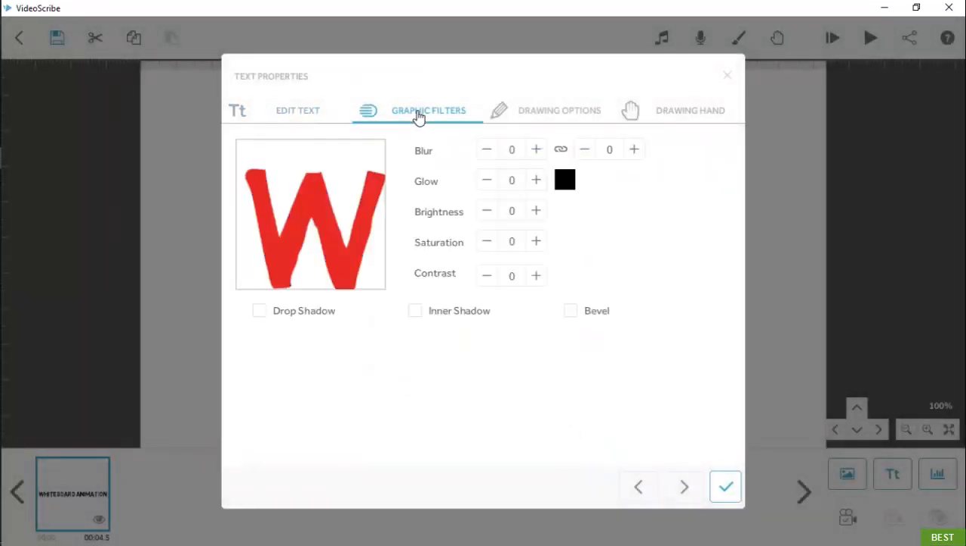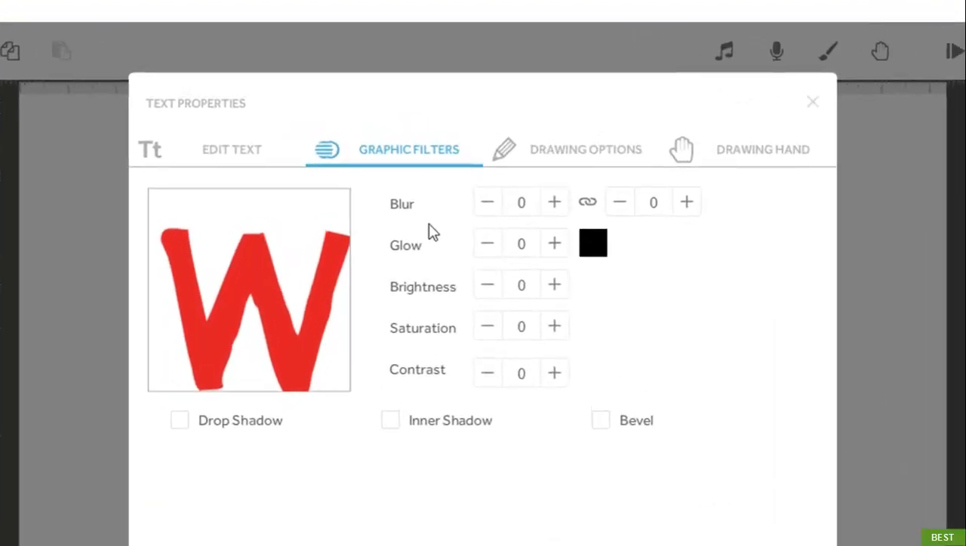I'm back! Okay, the first filter that we have here is blur. This is a horizontal blur in the x-axis direction, and this is a vertical blur in the y-axis direction. They are connected to each other, so if I change any of them, the other will change. If you want to break that connection, all you have to do is click here. Then you can control them one by one.